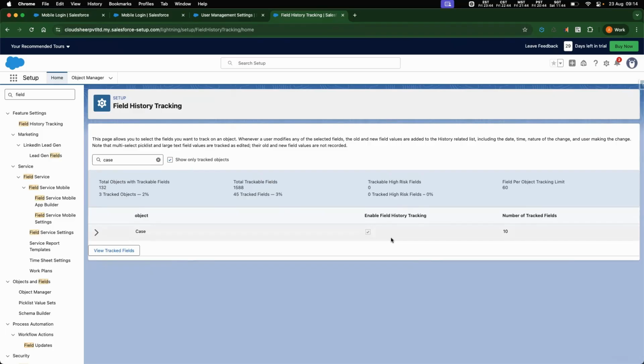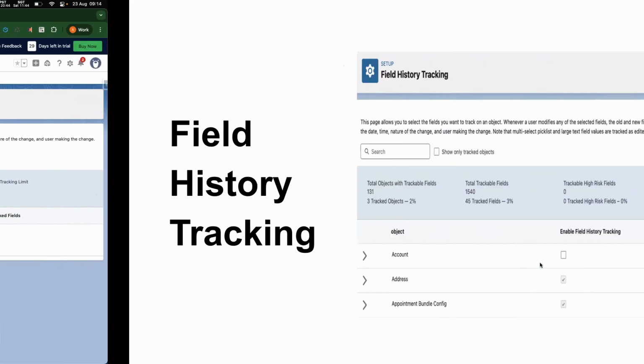That is all in the field history tracking. I think it will be very useful for the admins to handle it. Let's move on to the next section.